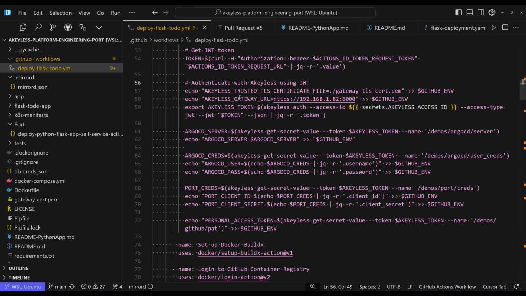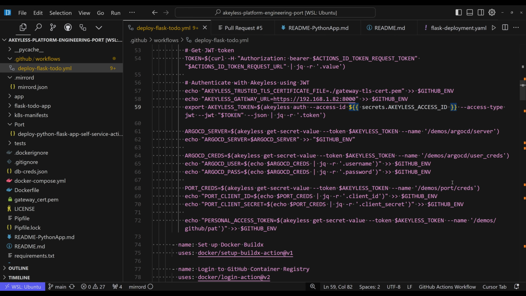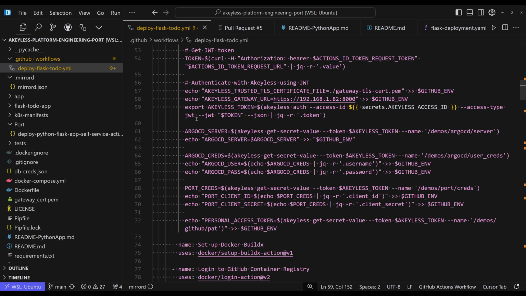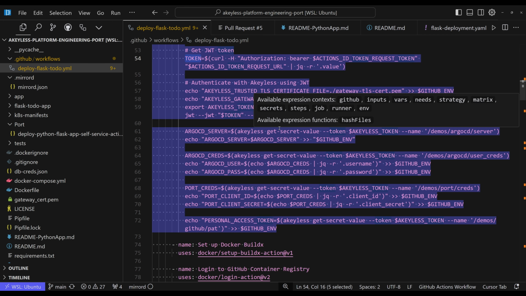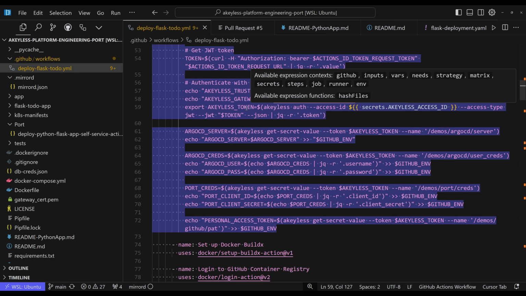We can see that we're echoing the two important environment variables, the gateway TLS certificate and the actual URL of the gateway. These are very important to be able to get access to the gateway. Exporting the Akeyless token, as you can see here, we're getting the token. We're using the akeyless auth CLI command with the access ID of that secret, access type is JWT. And then the JWT token that we just got from over here from GitHub itself. And we're passing that on as JSON, and we're querying for the dot token that we can use later. And again, it's the Akeyless token that we're exporting that to.